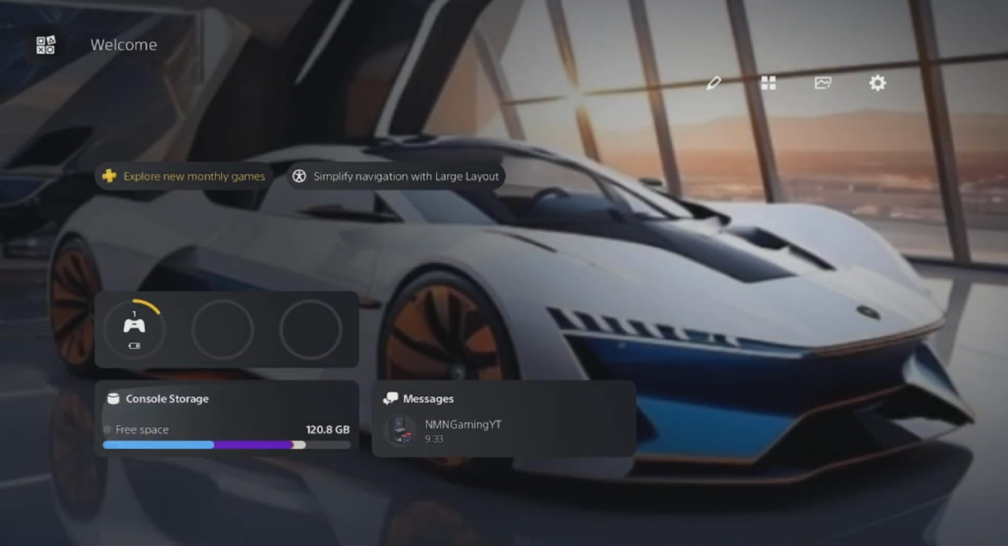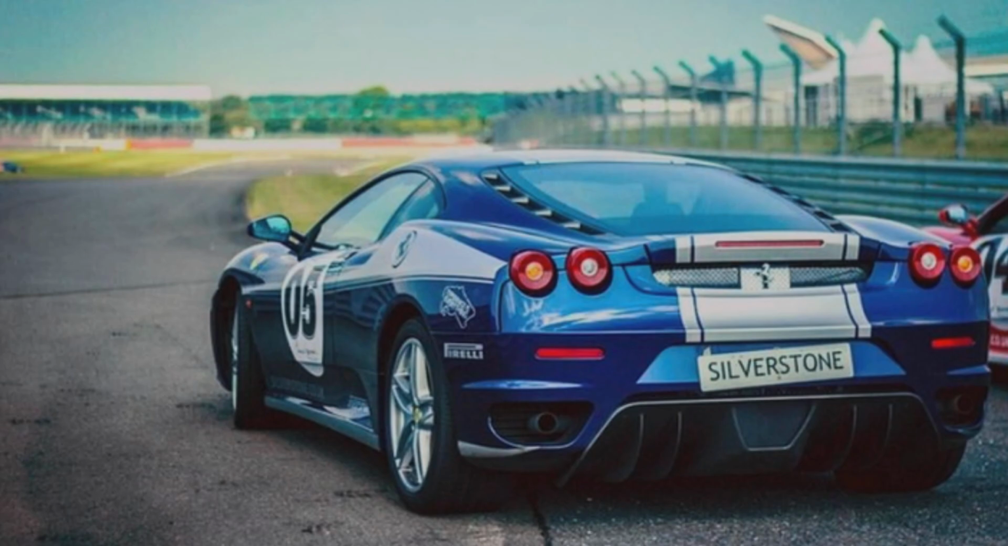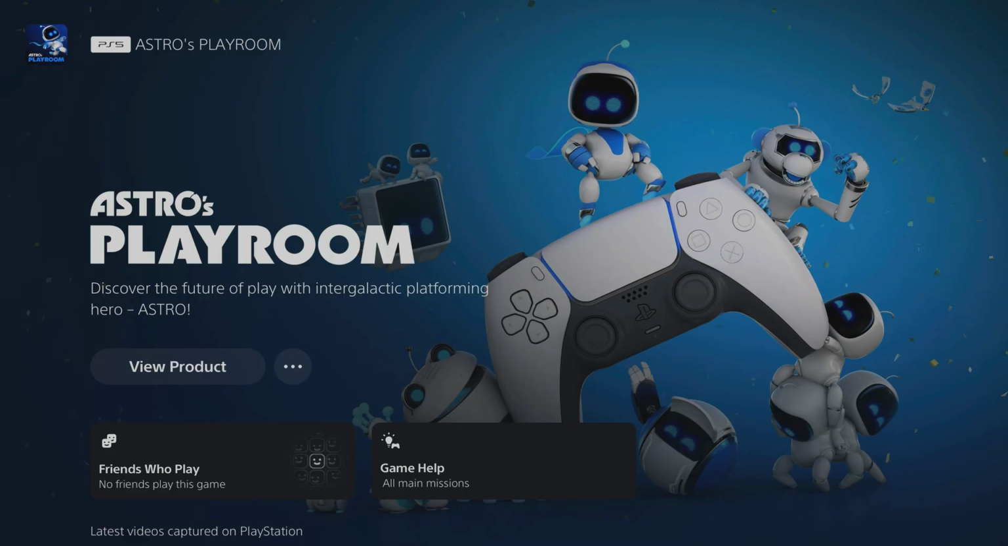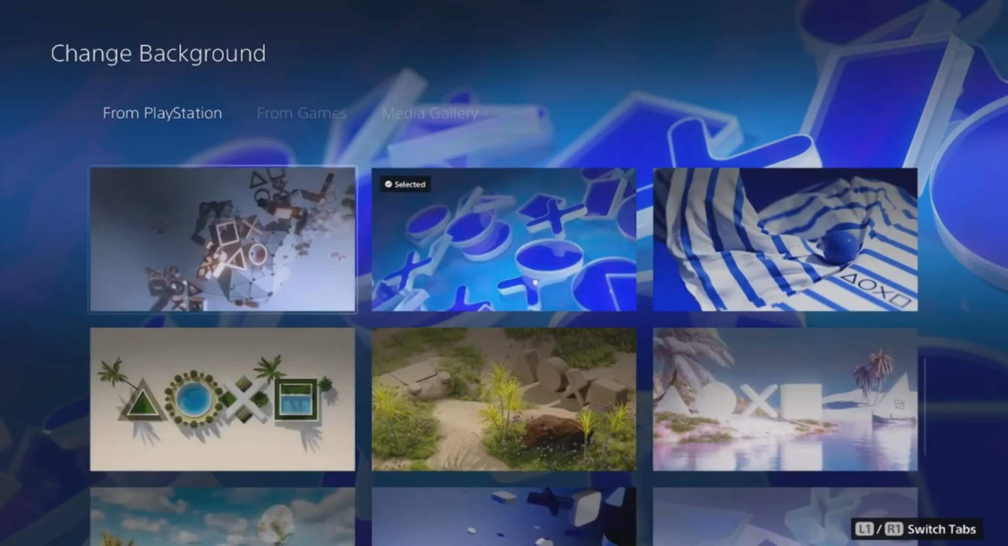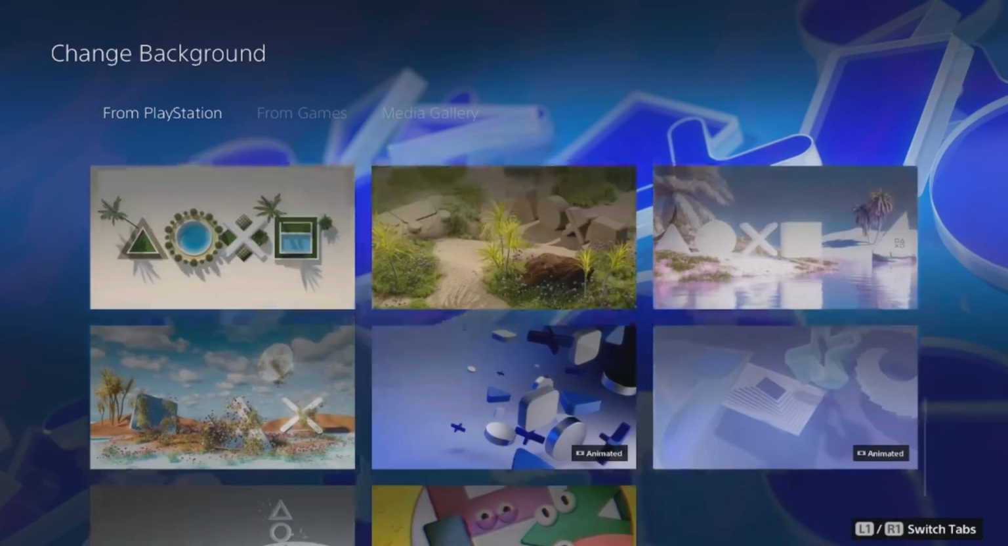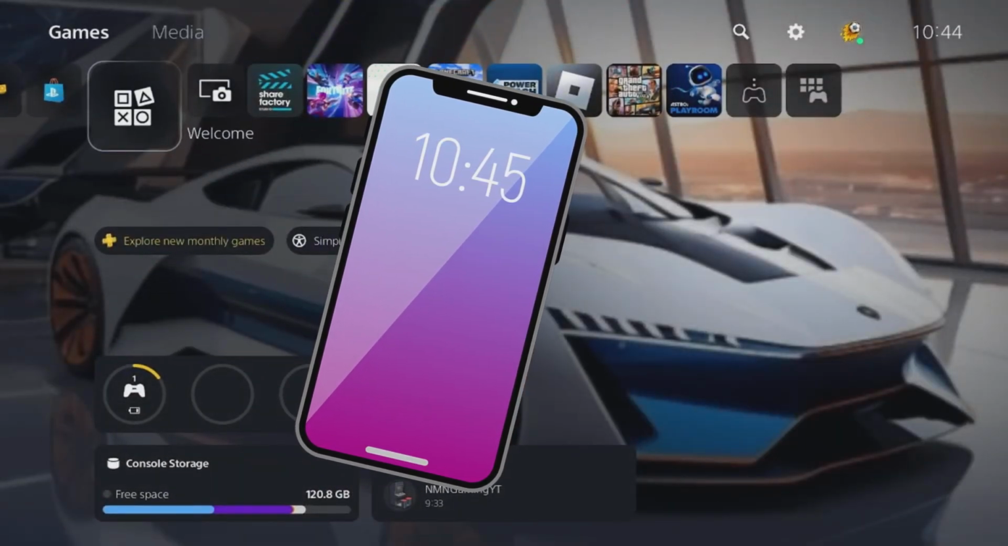Since the recent PS5 update, we can now change the PS5 background or wallpaper to any image we want. And in my last video, I showed you the basics on how to change the image using the PS5 images. But did you know you can also add images from your phone via the PSApp?